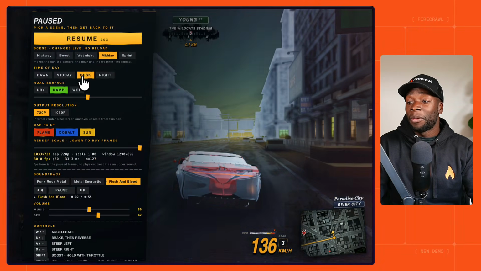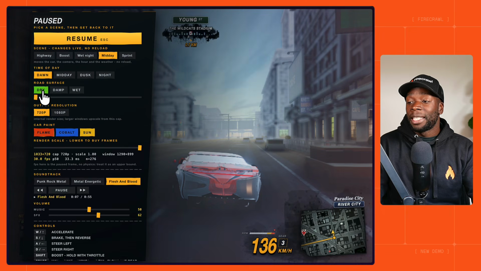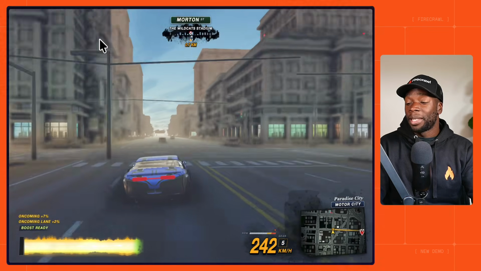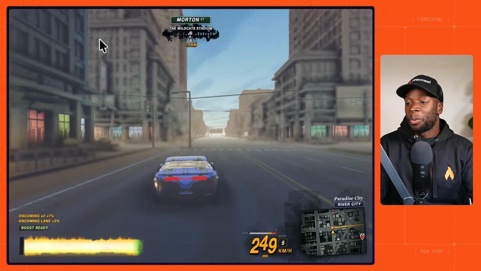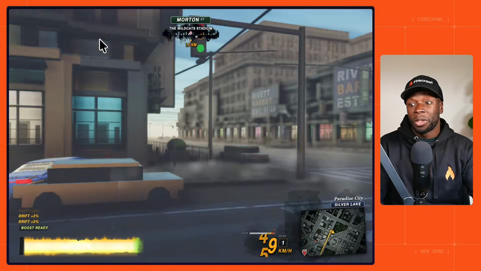I can change the time of day to dusk, night, dawn, or whatever. I can change the dampness on the roads, the color of the car, and so on. And I can play the game with those settings applied, which is all super impressive. I'm actually going to have a link to this game in the description if you want to try it yourself.